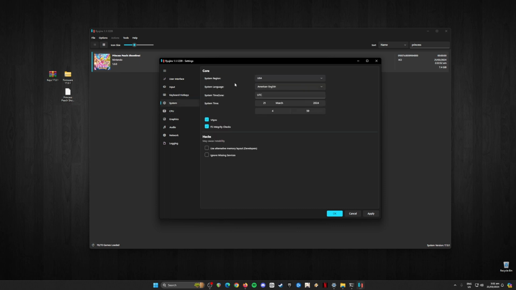So, system. You can change the system region, language, time zone, and system time to whatever you like here, because there are games where if you change the date, you can progress much faster. So in CPU, go to CPU. These are really simple settings, so be sure to copy them.